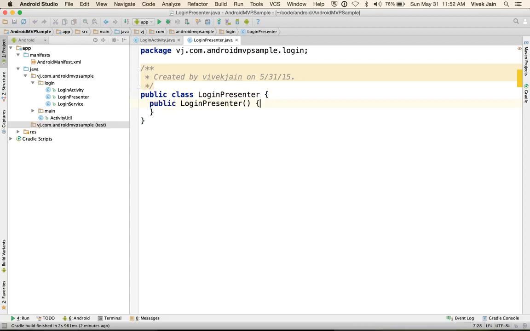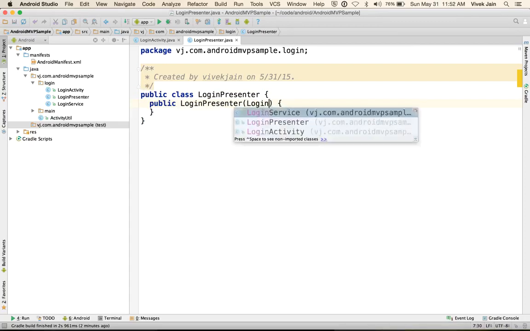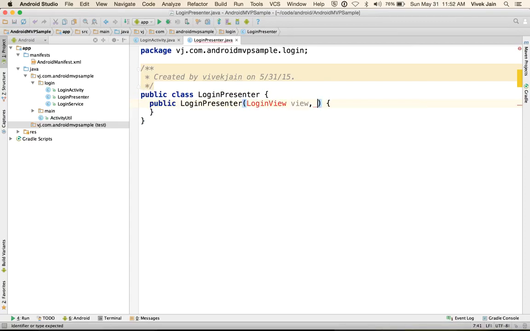So in the constructor, let's introduce a login view. We could pass the complete activity as well, but that's generally not a good practice because the activity is capable of doing a lot more, and it's an Android activity which has its own life cycle and its own implementation. So it's better to keep an interface, something like a login view, which I'll just introduce, and have the activity implement it so that the presenter simply talks to the view interface, which has all the necessary implementation that the presenter needs.